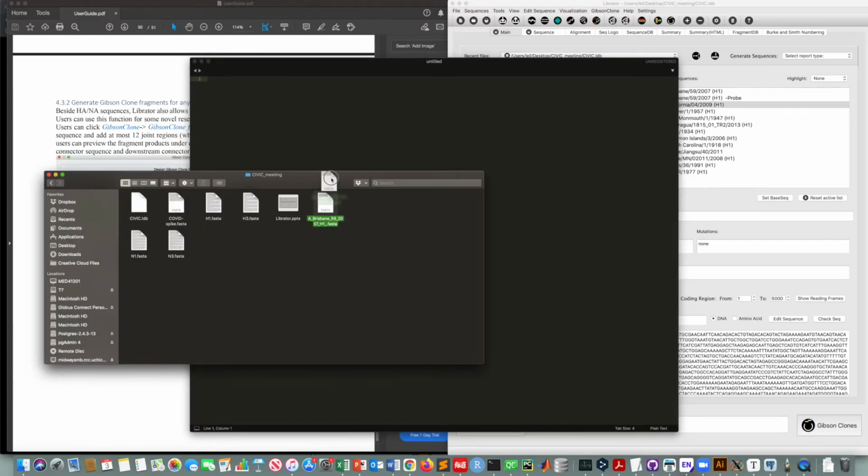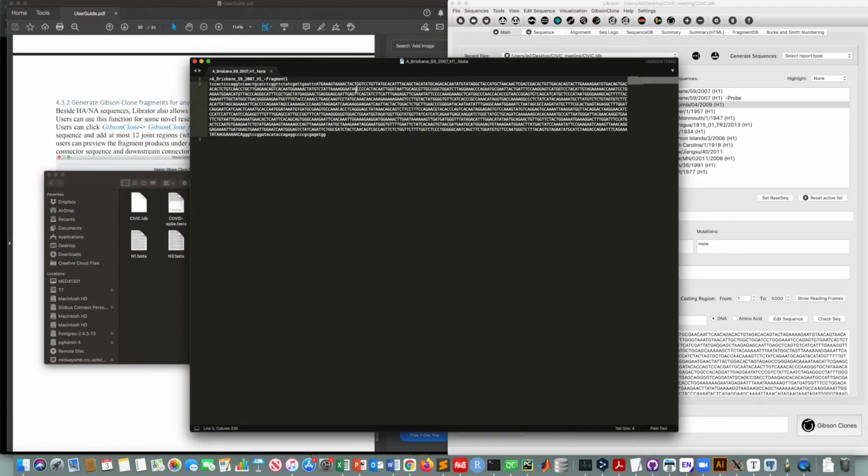We just double check the results. So this time, Librator considers your full-length sequence as 1 fragment. And so here, the uppercase sequence is your original sequence, and the lowercase sequence is the connectors.